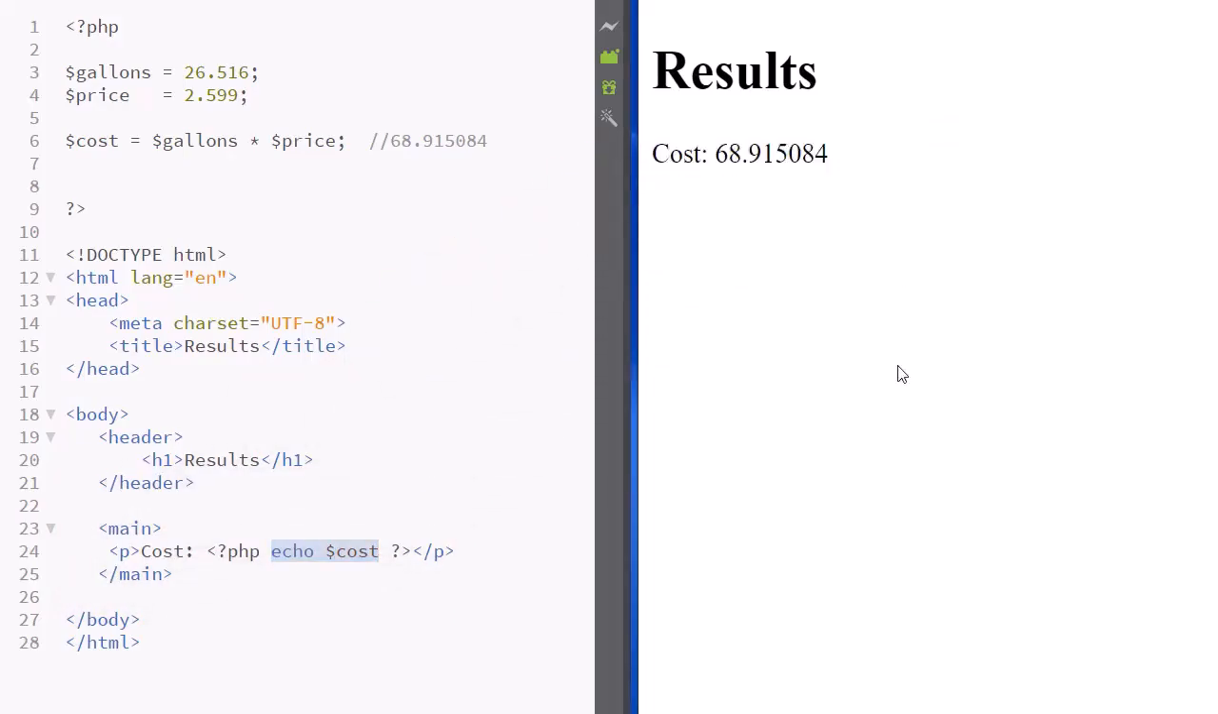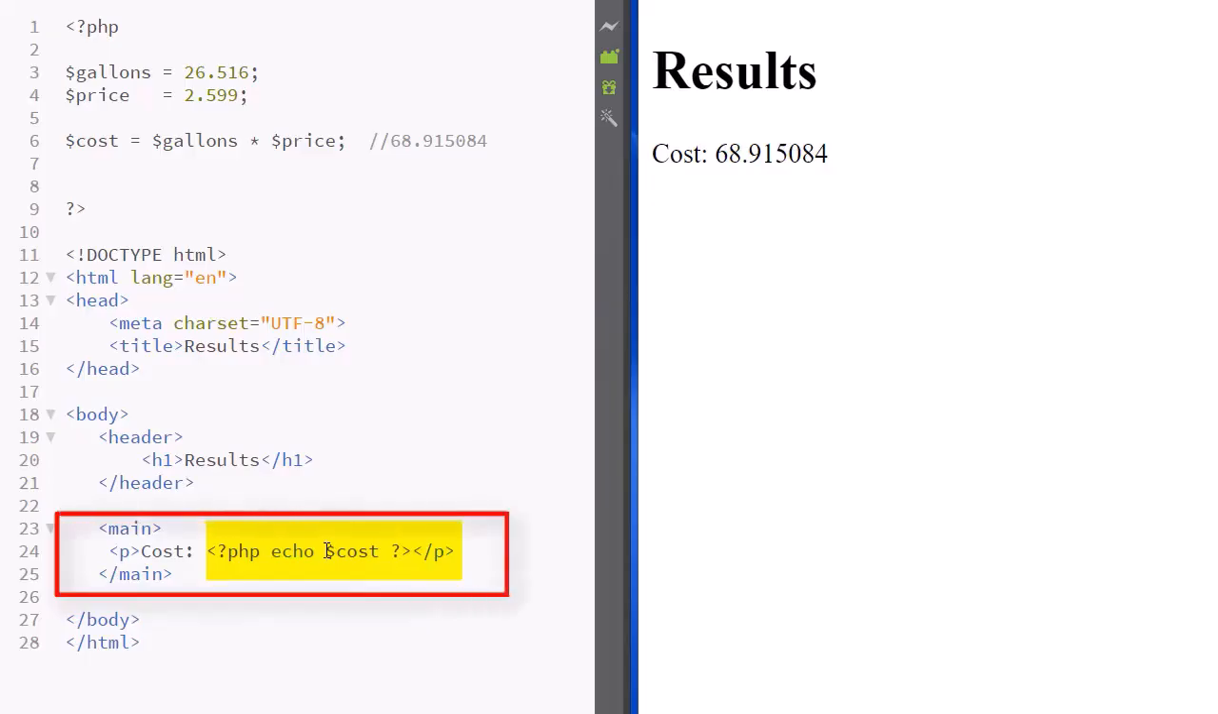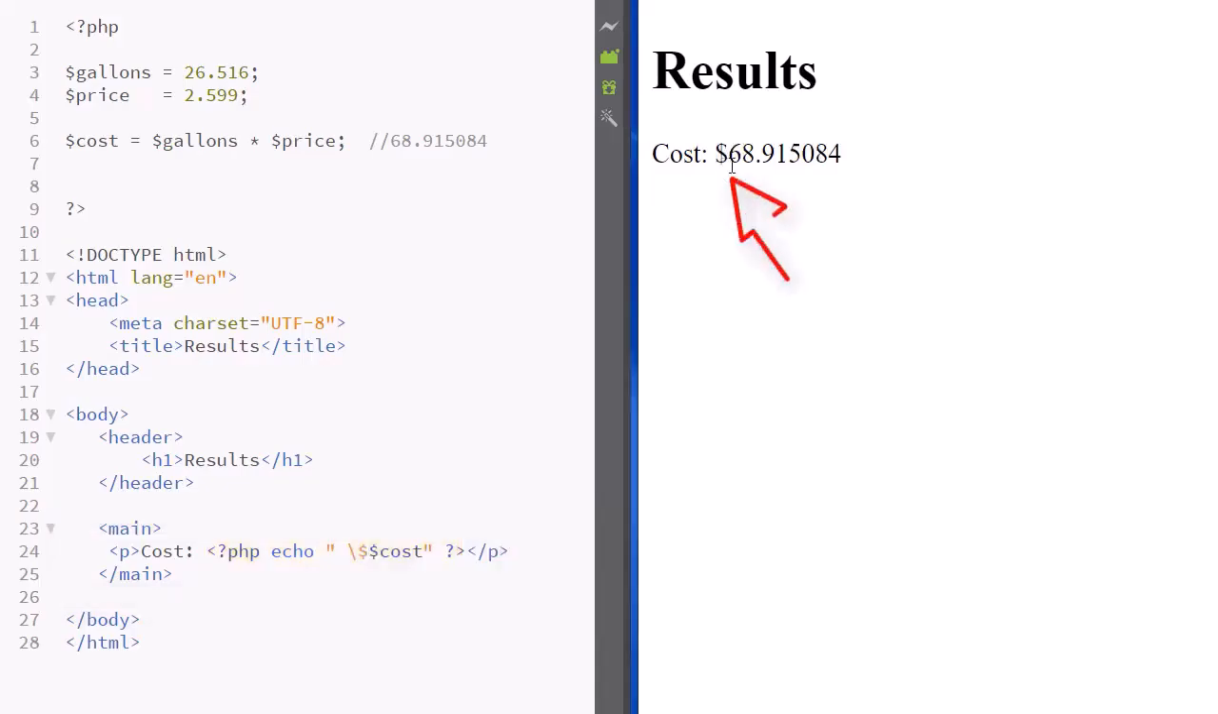That's a basic approach. We can also enclose the variable cost in double quotes, and it will display exactly the same way. When you use double quotes, PHP interpolates the variable, meaning it looks inside the quotes and evaluates the variable's value. This also allows us to use escape sequences. For example, if I use the escaped $, so the backslash and the $ sign, it shows up correctly on the page.